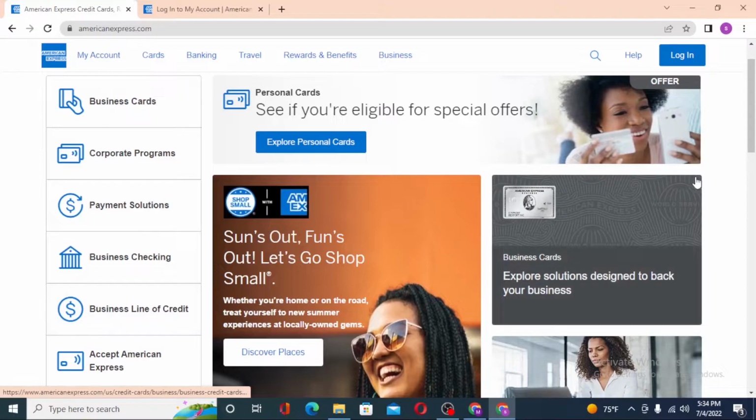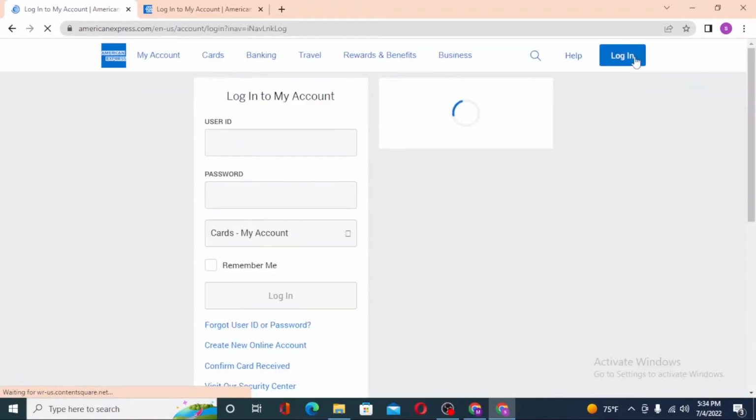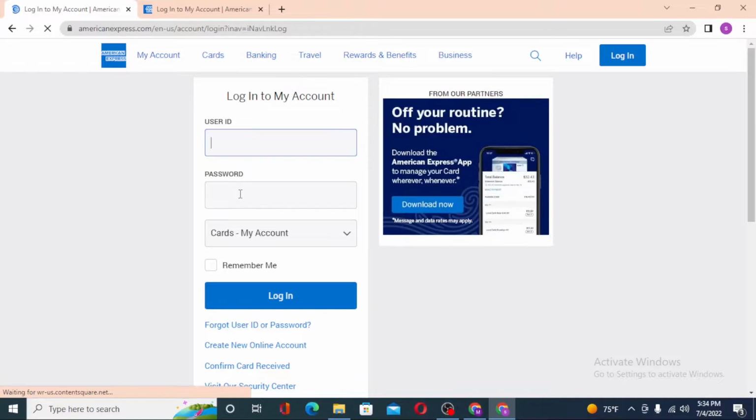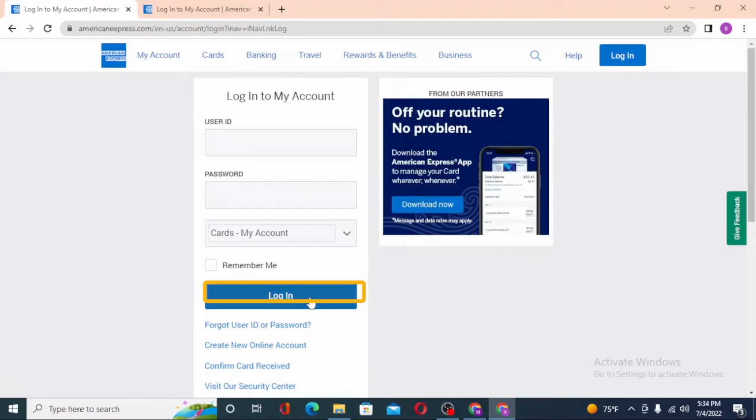Now to log into either your business or your personal account, you can see the login option available at the top right corner of the screen. Click over there, and after that enter your user ID over here, and after that enter your password over here, and then select your card type, and then click to log into your American Express business account from your computer. Or if you have forgotten your user ID or your password, you can see the forgot user ID or password option available over here.